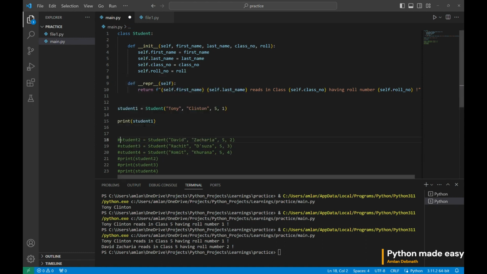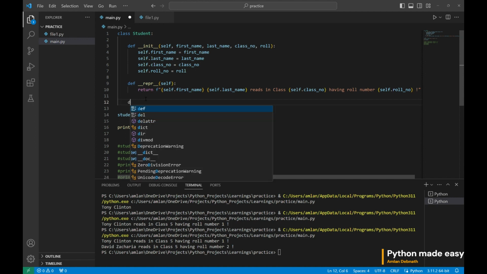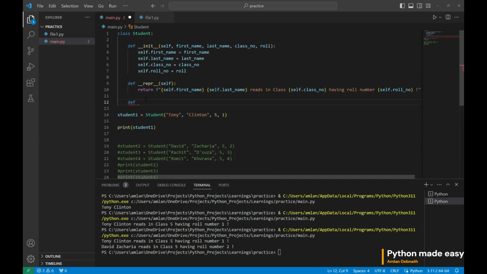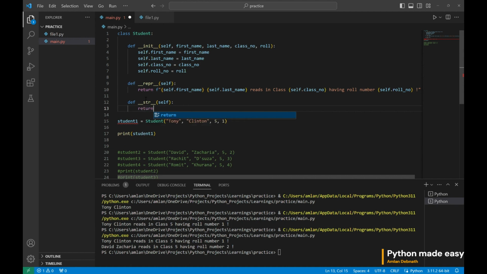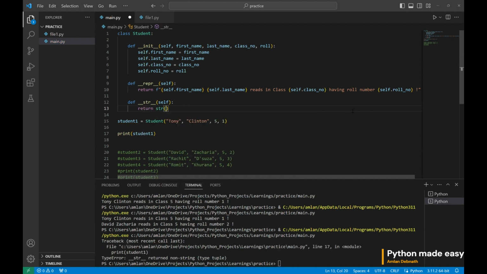other than this repr function, we also have another function which will be returning the string value. This is def str, self, return str function. Now let me show you which one gets the priority first.